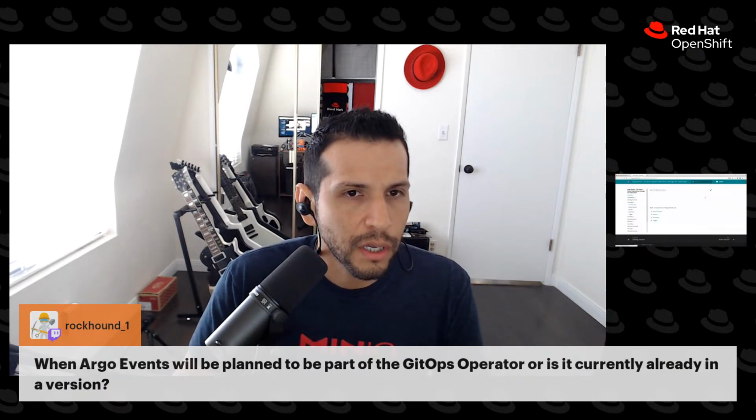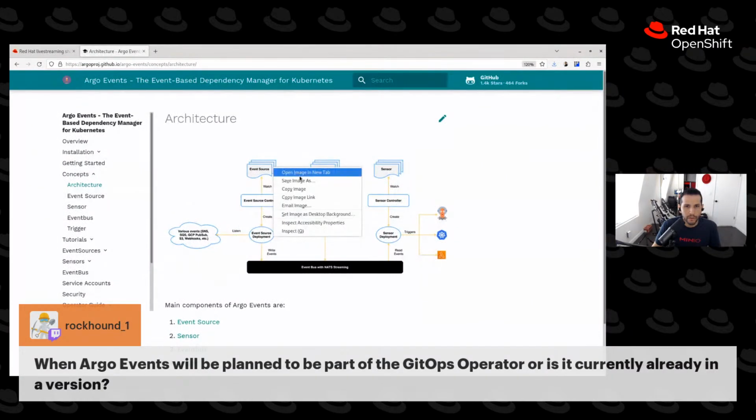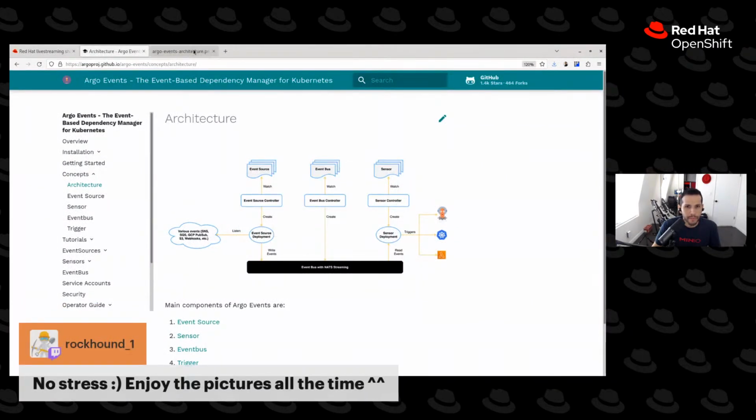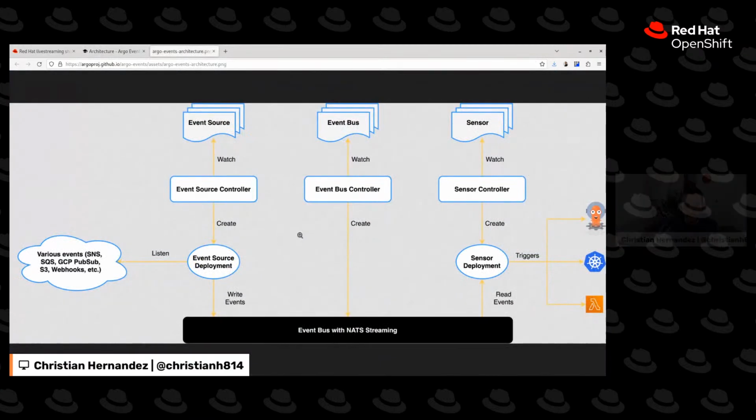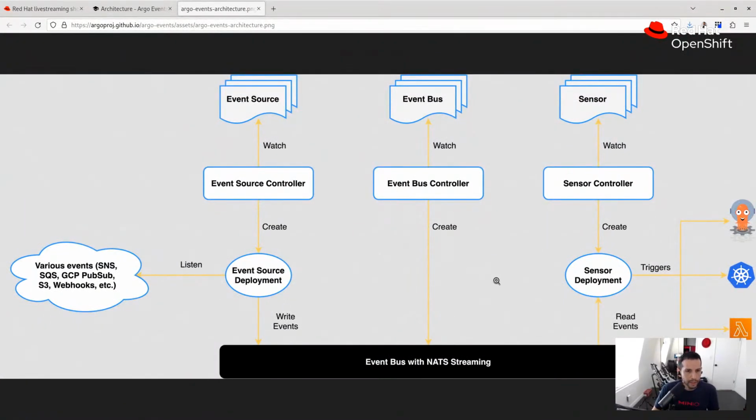So let's go over the architecture really quick. I'm going to open this image in a new tab because I want to make it big so you guys can see. I'm going to be flipping back and forth between these two tabs, so I'll try not to do it too quick so as not to make you guys dizzy. There are three main parts of Argo Events. Sorry, it's Argo Events, not Argo CD Events.